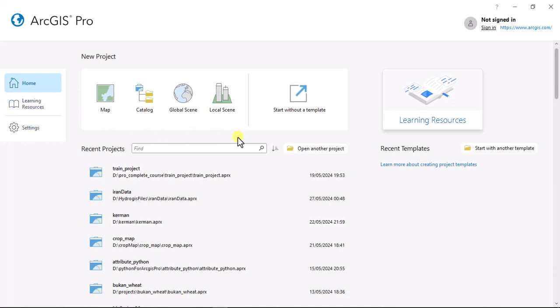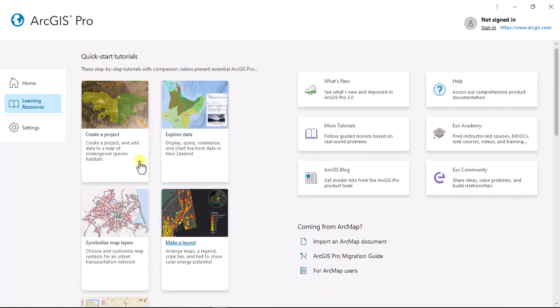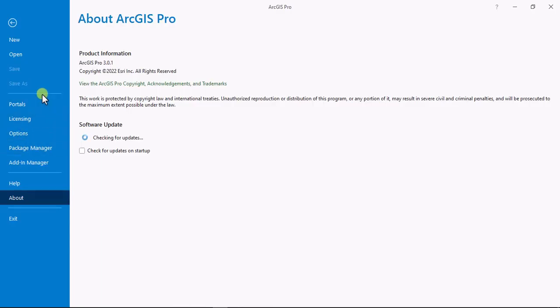Regarding the other sections on the first page of the software, two other options can be mentioned. Learn resources include some already prepared tutorials at the beginner level to start working with ArcGIS Pro. Also, in the settings pane, you can see some information about the software, updates, and its license, as well as an options section to change the software as you wish.